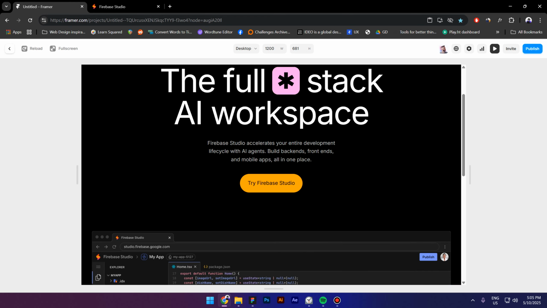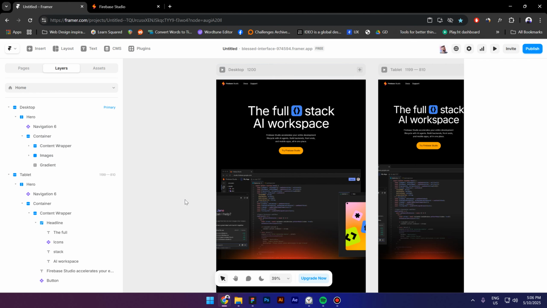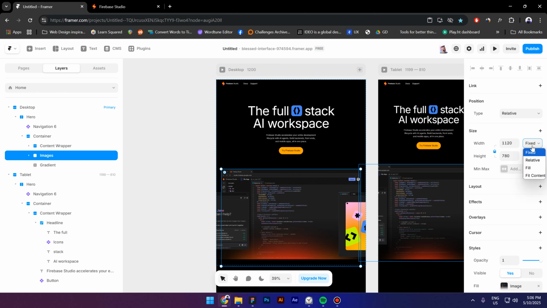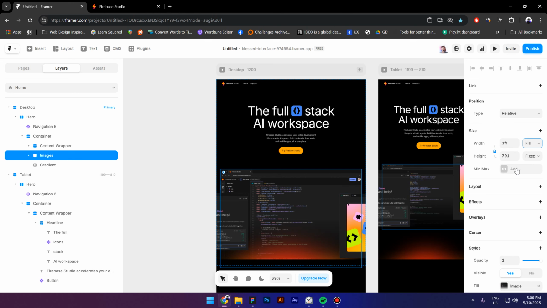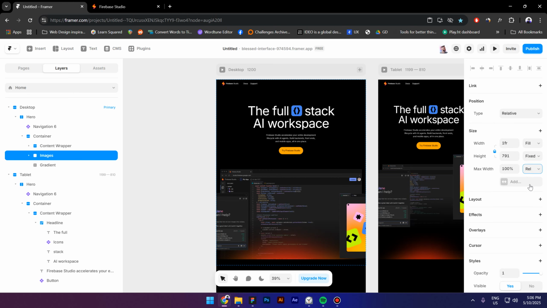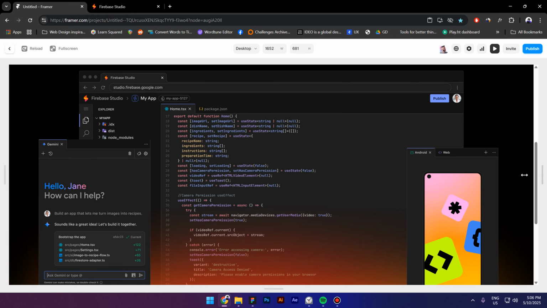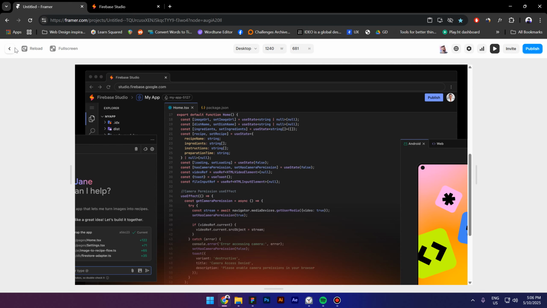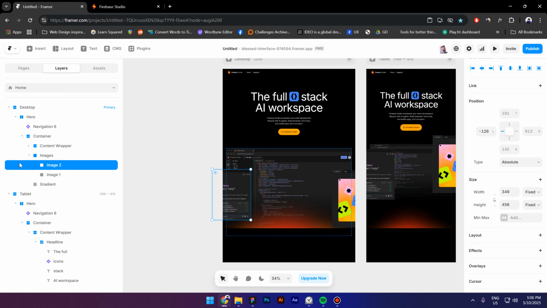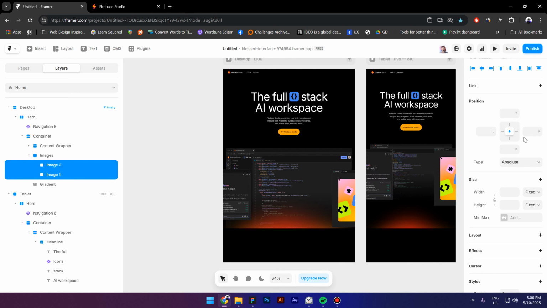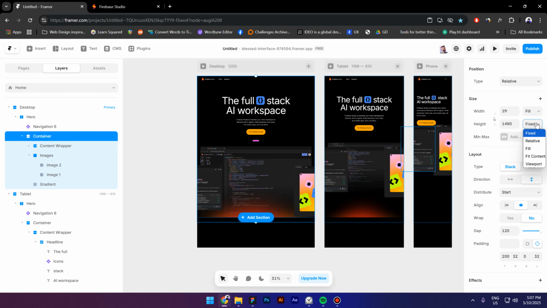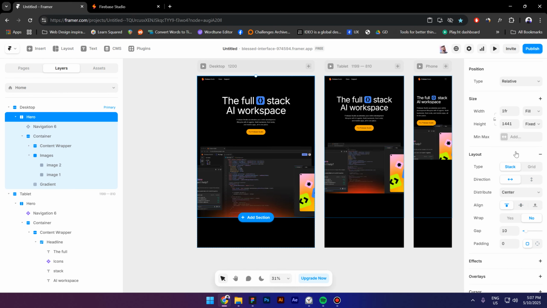Looks fine. And let's make it responsive now. So we'll put the images to fill and add a max width of 1200 pixels. Let's see how it looks like. Alright, this looks fine. Now make sure you select the images inside and make sure you have this dot in the center of this square. Select a container and put the height to fit content. Select the hero section and put the height to fit content as well.